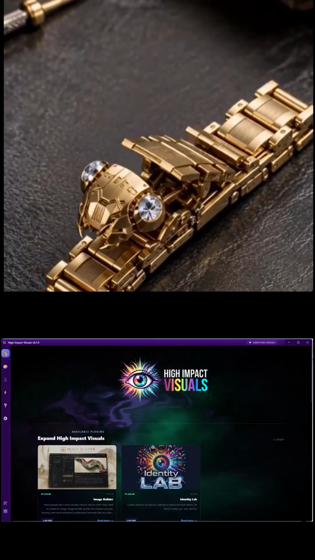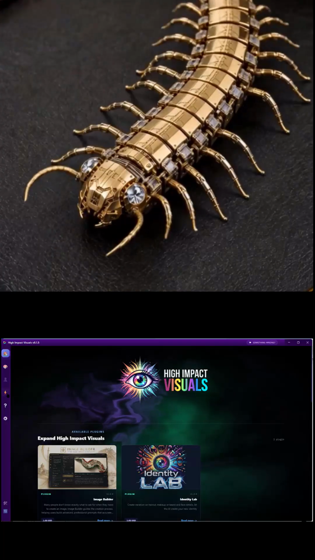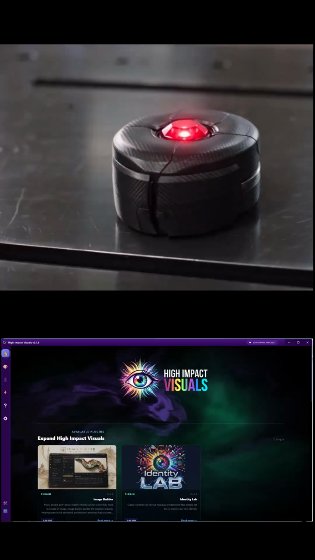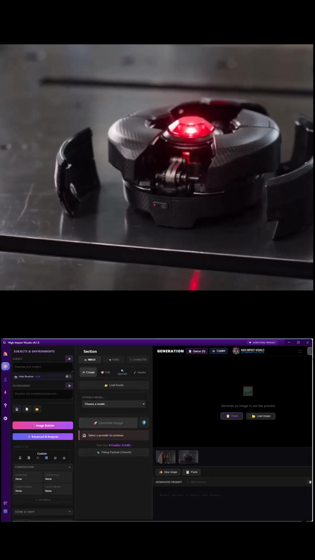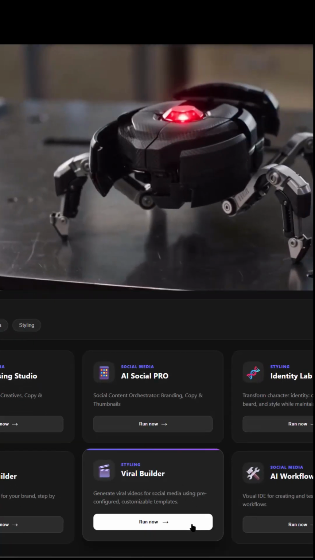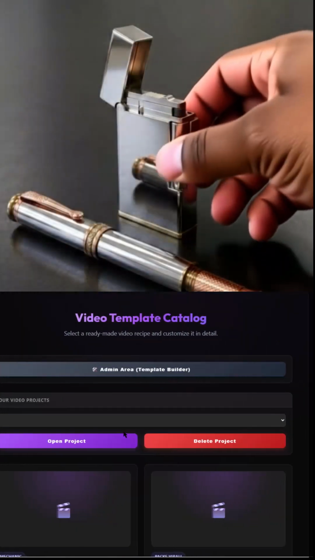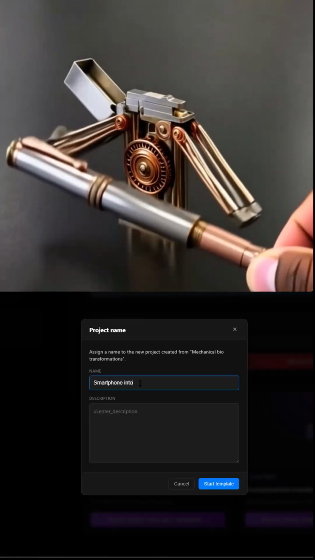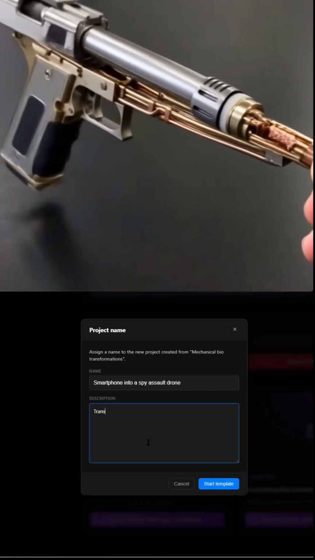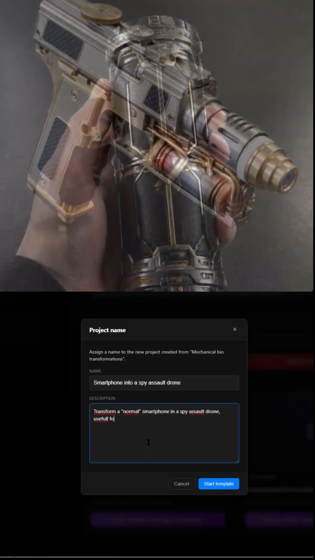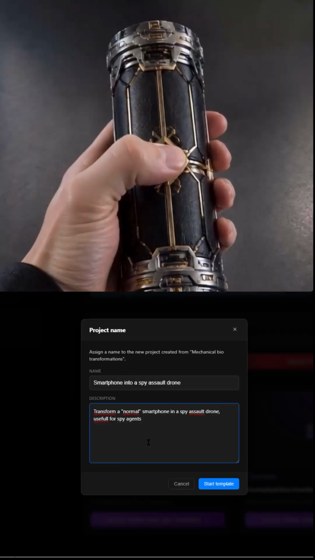For this example, I want to transform a smartphone into an assault spy drone, the perfect gadget for secret agents and military-style scenarios. I start by opening the Viral Builder plugin and creating a new project based on the Transformer template. Then I add a title and a short description so I can easily recognize this project later among all the generated videos, and I continue.